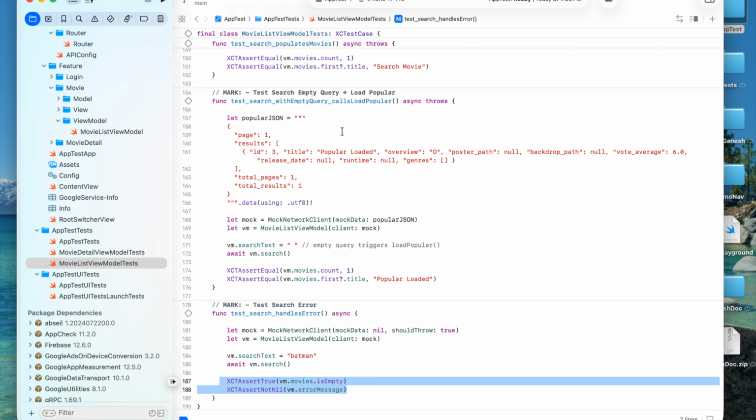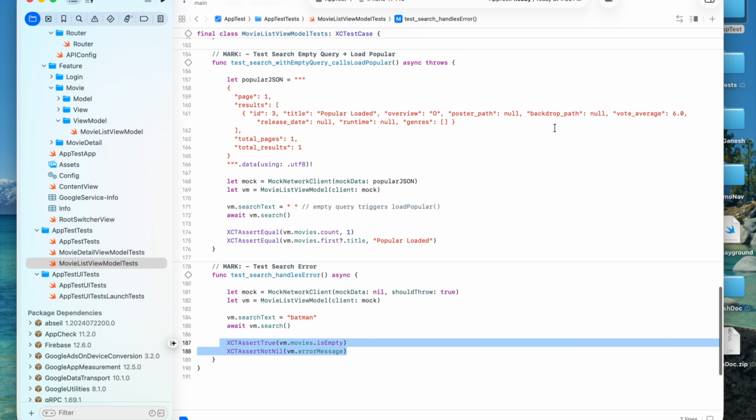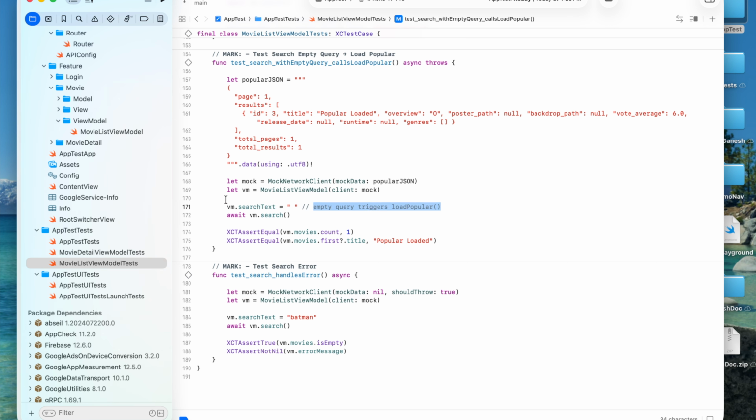And here you are searching with the popular ones, popular data and all. Load popular, as it's empty, nothing. You are just passing it, injecting those JSONs, and then on the basis of that you are comparing it. You are hitting the search function which is there in our view model, and you are comparing it with equals to count is 0, empty query triggers.